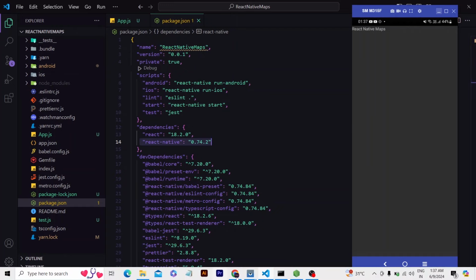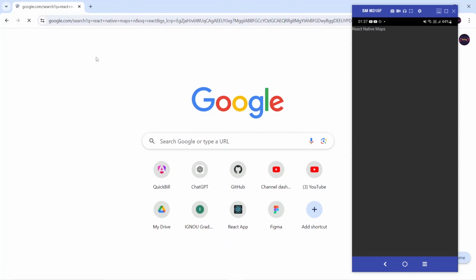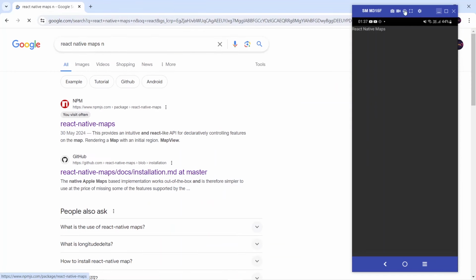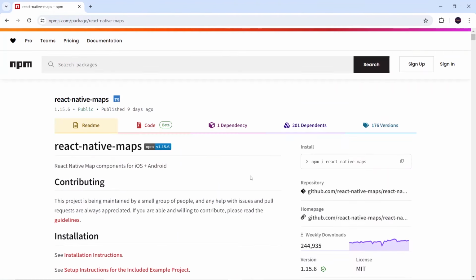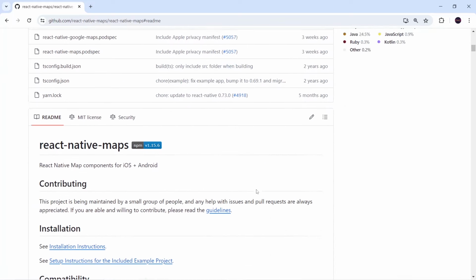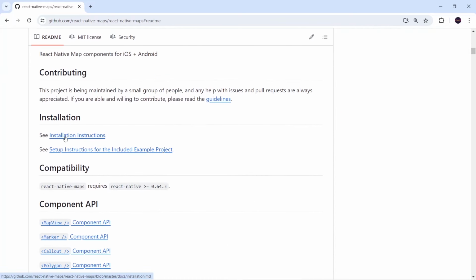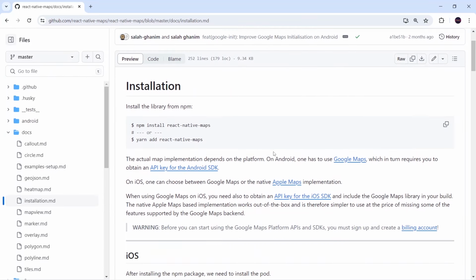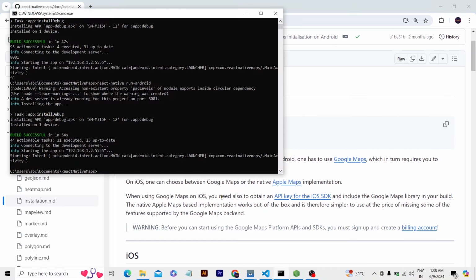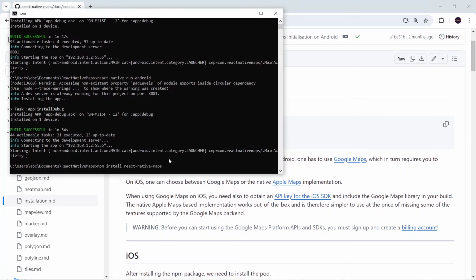I will go to Google and search for React Native Maps. Click on the first link. I will just minimize this. From here, we have to click on this home page. Now I can scroll down, and from here I will click on the installation instructions. Okay, here is the list of instructions. I will copy this command, which is npm install react-native-maps. I will come here and install it.